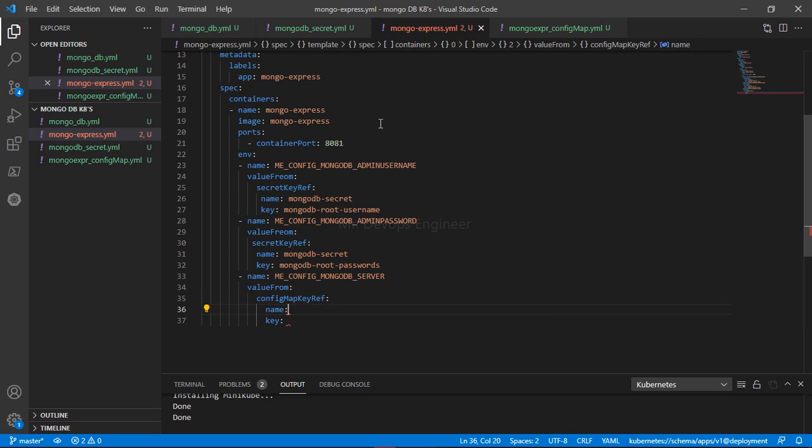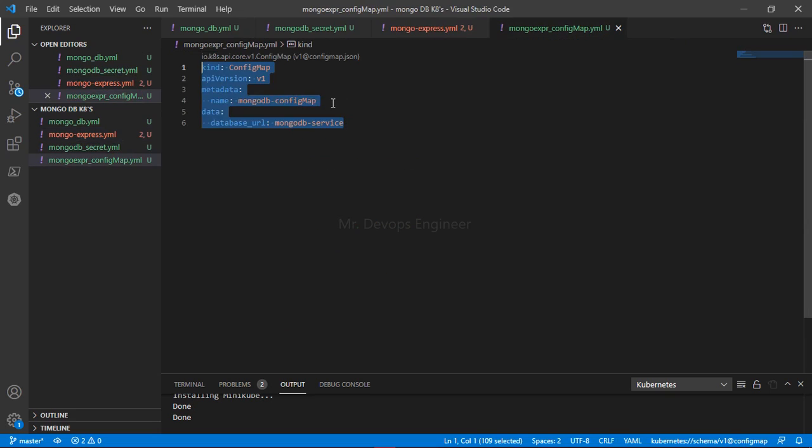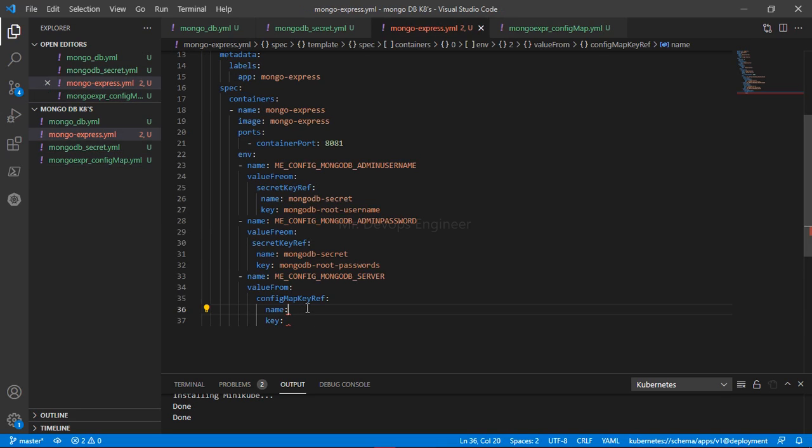So what is the name of the config map? The name of the config map is this. So this is in smaller case, right? So let me edit in the same way. Let me save, take this name, go back and pass it here.